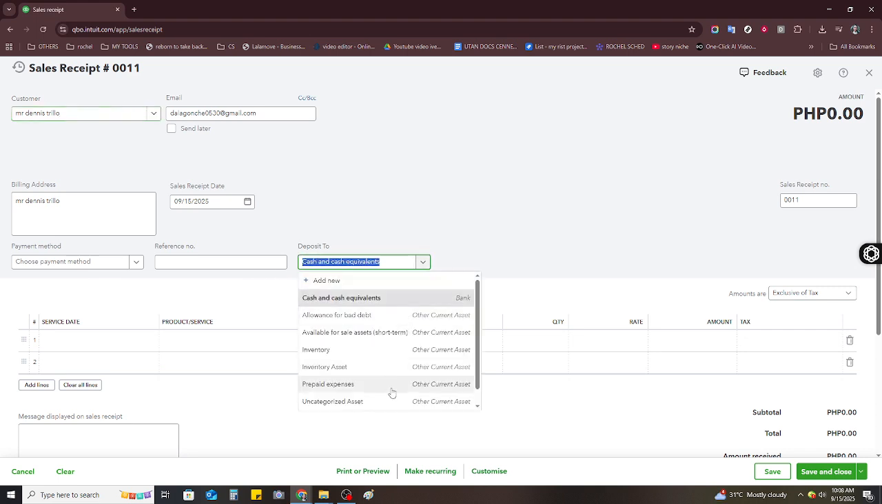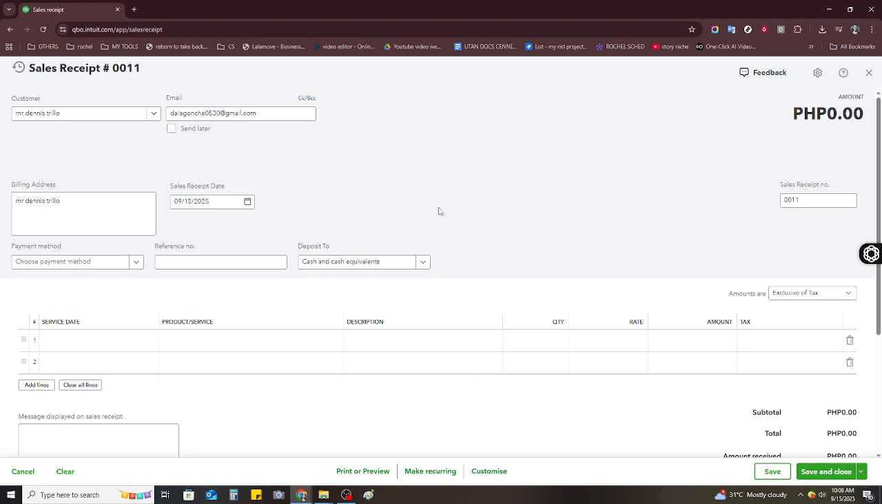Now add the products or services that were sold, carefully entering the quantity and price for each. This level of detail is crucial for accurate record keeping. Sometimes additional information is necessary, so don't forget to add any notes, apply discounts if available, or include applicable tax amounts in the designated fields. These extra details can be critical for both your records and the customer's understanding of the transaction.